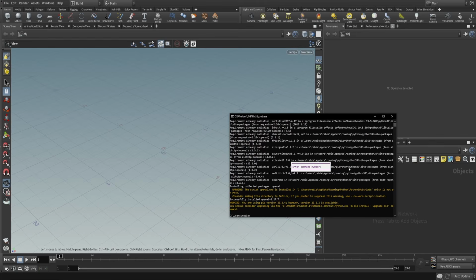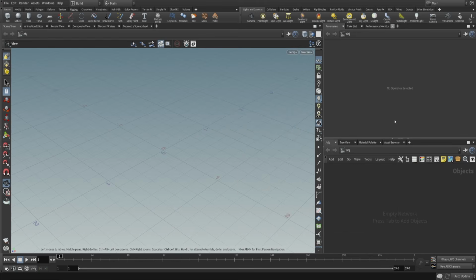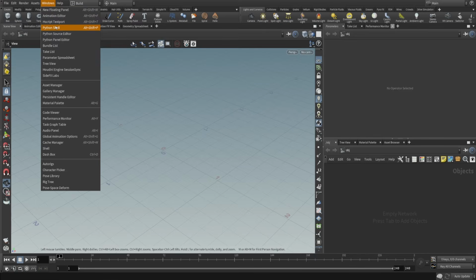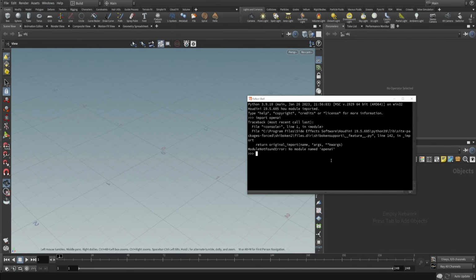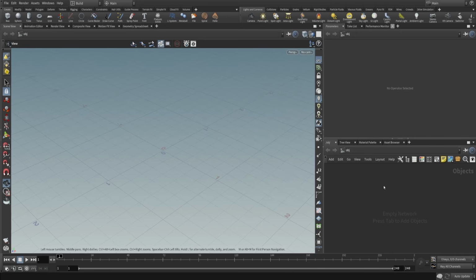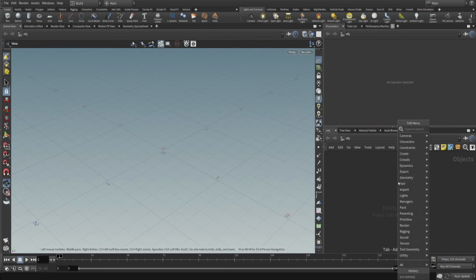Okay, it's done. Now we can test it out to make sure it's installed correctly. In the Python shell, you need to write import openai. Okay, it's working, but if you have got any error after installing OpenAI, you can relaunch Houdini and try this command again. Now we have access to OpenAI module. It's time to start to play with ChatGPT in Houdini with Python language.